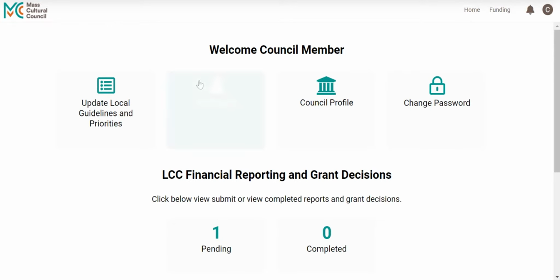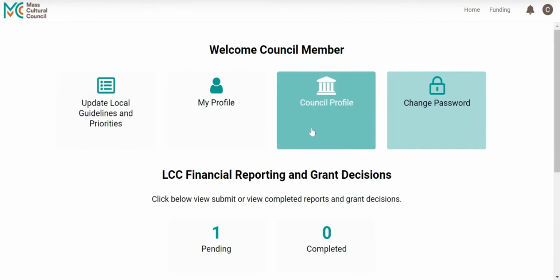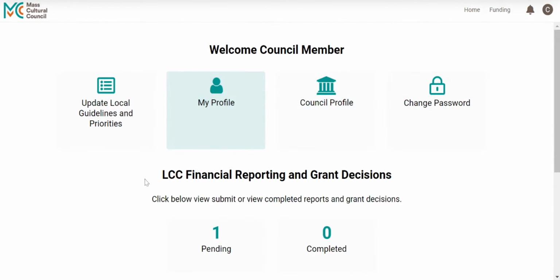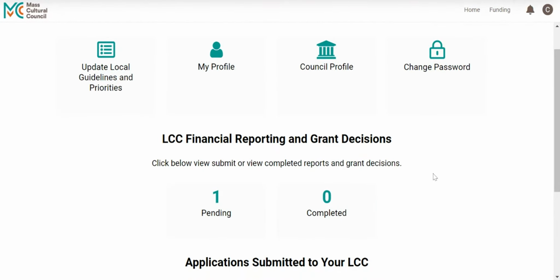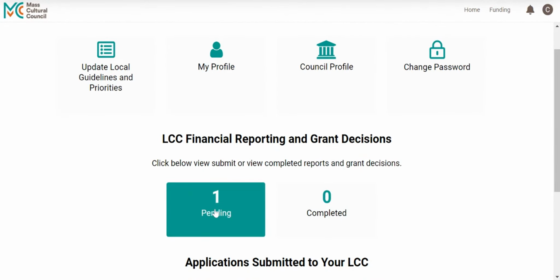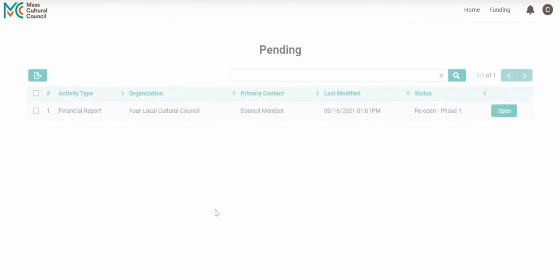As you can see under the welcome doc, you can see a LCC financial reporting and grant decisions doc. And I'm calling doc this kind of grouping here where it goes together. There's one pending. I'm going to click on it. It's going to open a list view where I'm going to see any pending reports. Right now, there's only one, which is the financial report.